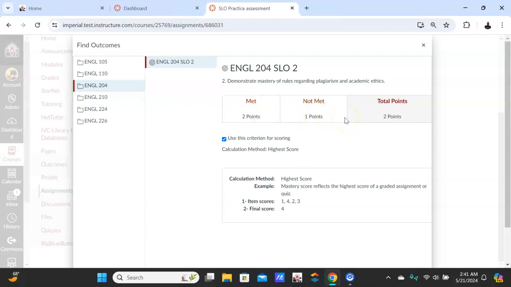This is done. You don't need to touch anything here except for this box. Use this criterion for scoring. If you don't unclick it, let's say that you do have a rubric that you're using and it's a 100-point rubric, the total of 2 points here will be added to that. You don't want that. You want it to be separate. Do not use it for a grade. Do not use it for scoring.